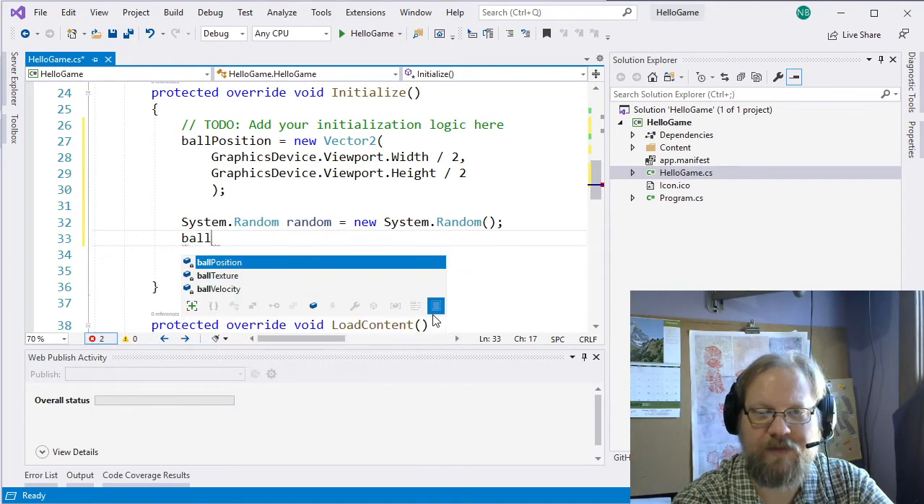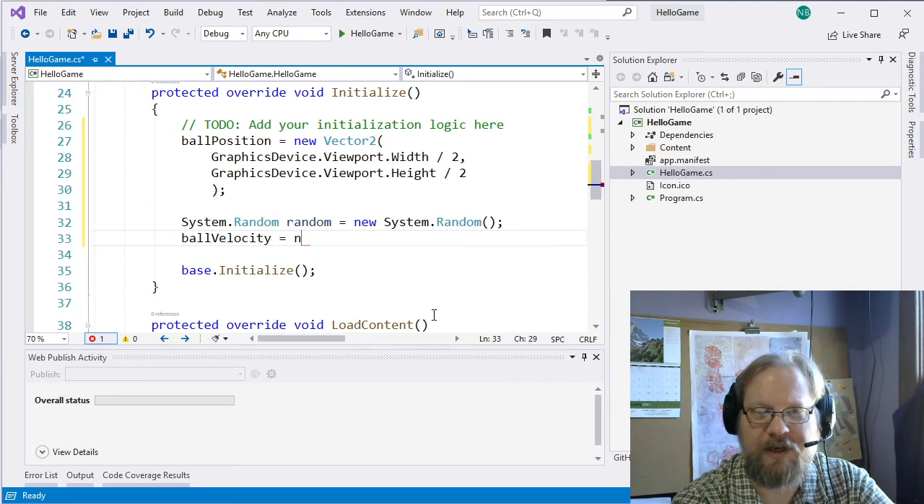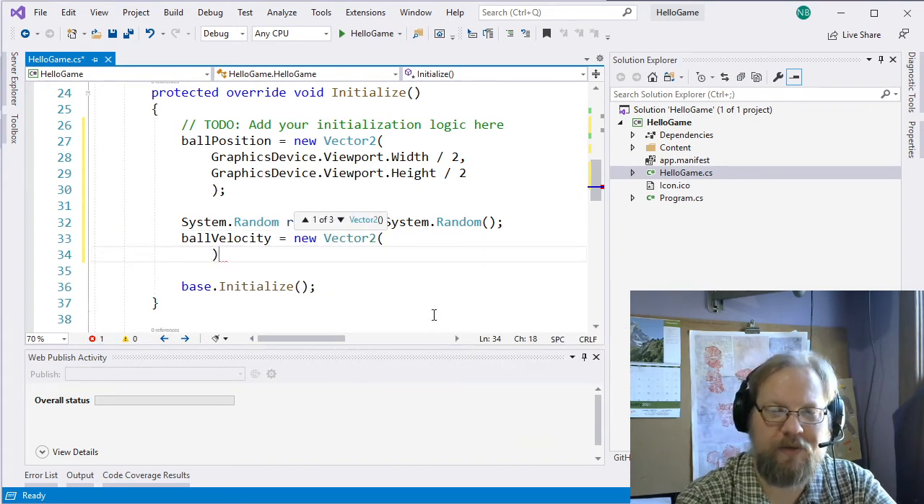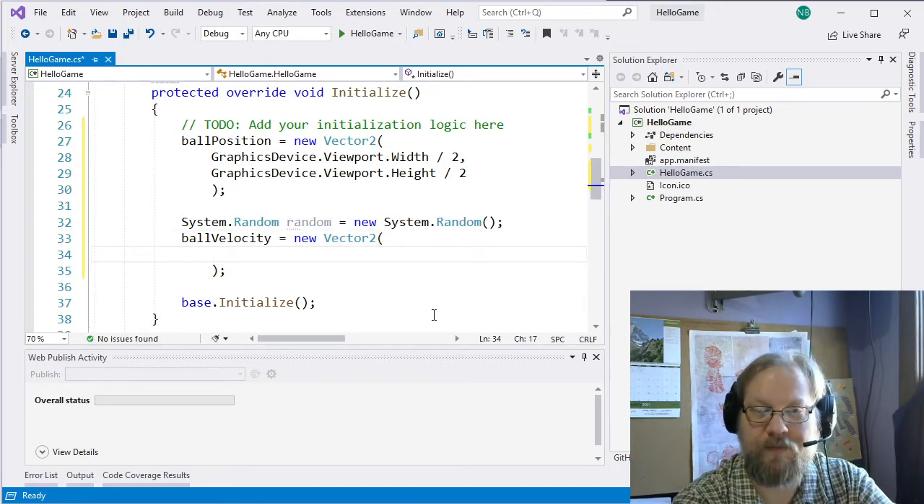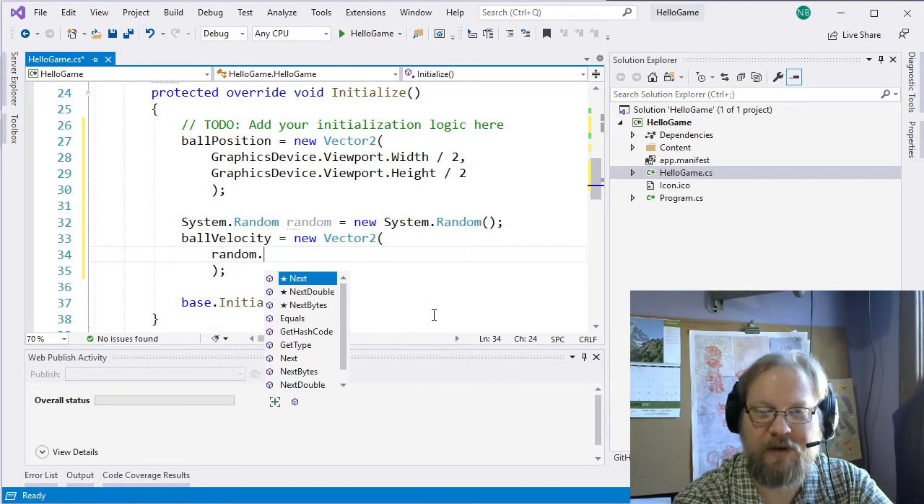So we'll do ball velocity, and we'll initialize that to a new Vector2. And with that, we're going to give it an initial random direction for the x and the y from that random number generator. And we'll go NextDouble.